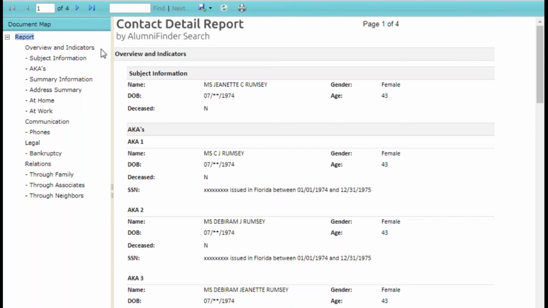All right, so our contact detail report. So again, the functionality of how to maneuver within this is exactly the same, because it does show some different information than that prospect summary report, which is really, really comprehensive and gives you a lot of data points. This is going to give you the information that's associated with this specific report. So your subject information, your AKAs, your address summary, some home and work details, and the various other data points that are shown here on the screen.